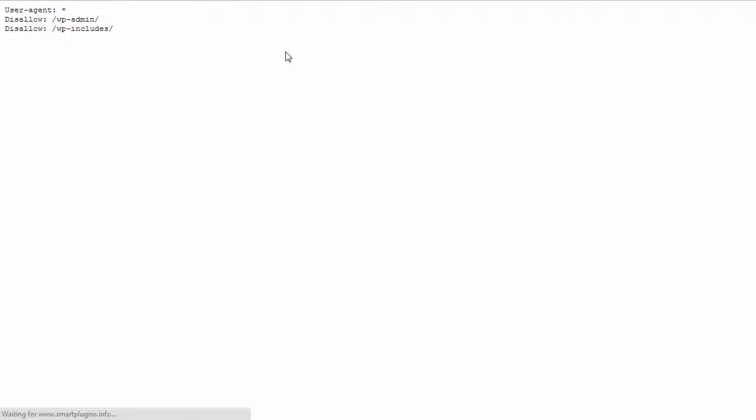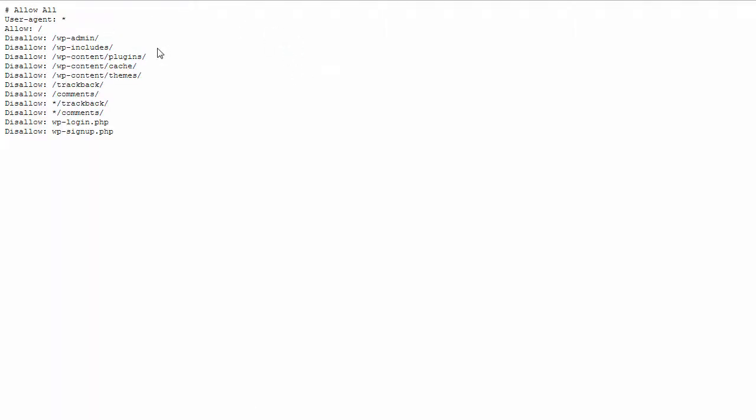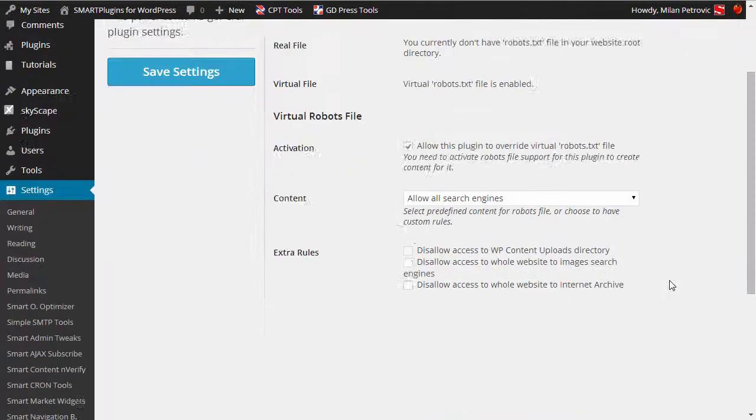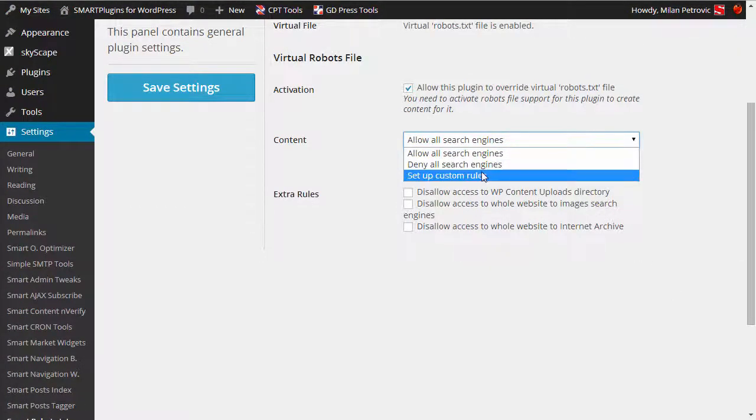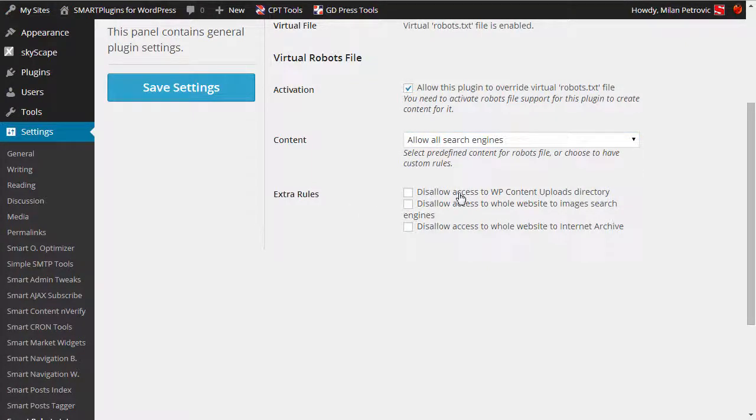Now the default rules for the robots file from this plugin look a bit different, so more things are disallowed for search engines, and as you can see here, you have two more options: to deny all search engines or to set up custom rules, and you have the option to add additional rules into any sort of generated rules.